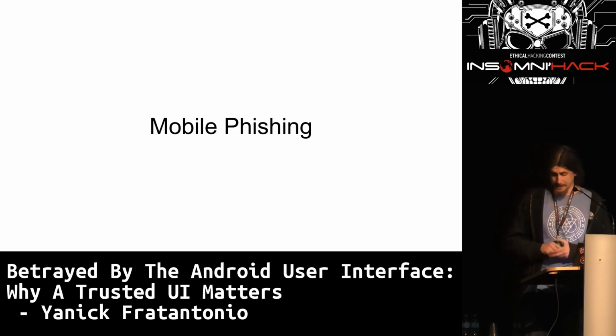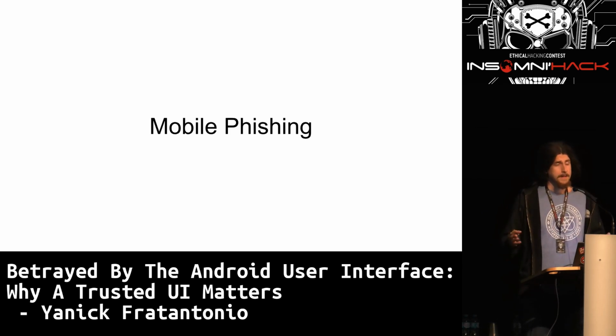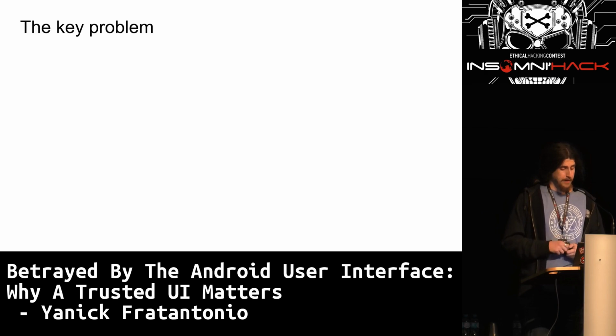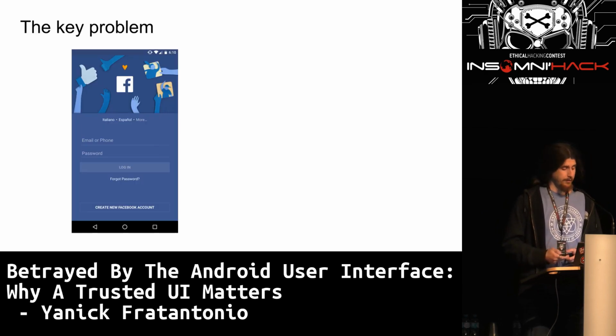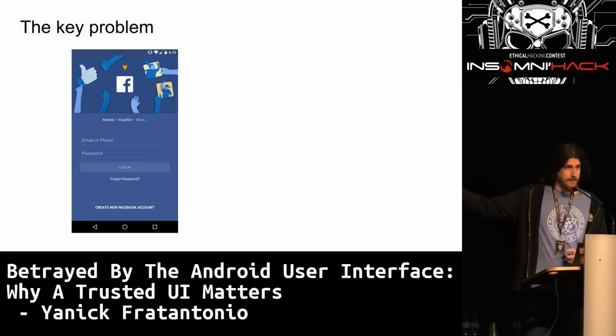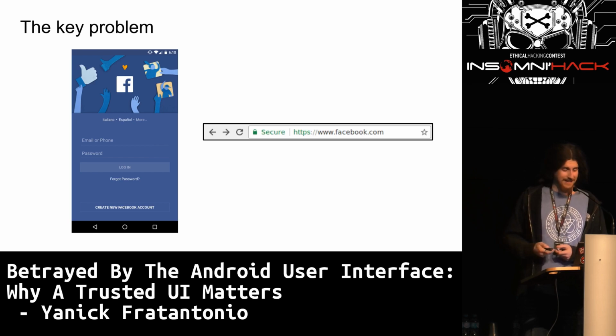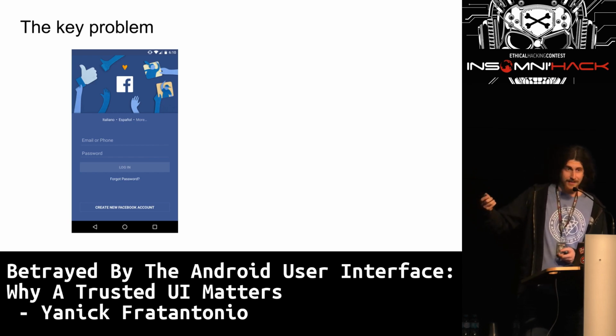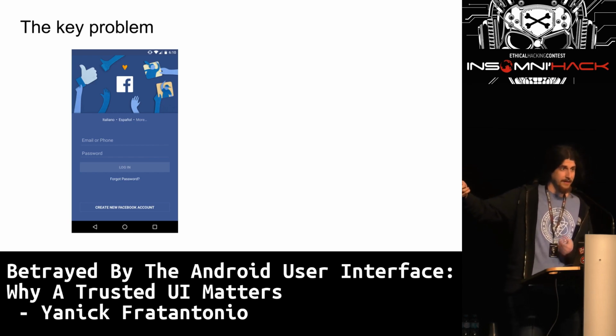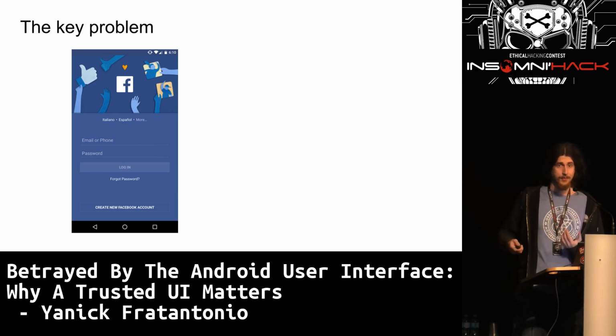Okay. So in the last part of the talk, I would like to focus more on phishing. The key problem that makes phishing very interesting for mobile is the following. Check this out. This is the original Facebook application asking you for username and password. Or is it? I don't know. You have no clue to understand if this is just a spoofed UI or the real Facebook UI.